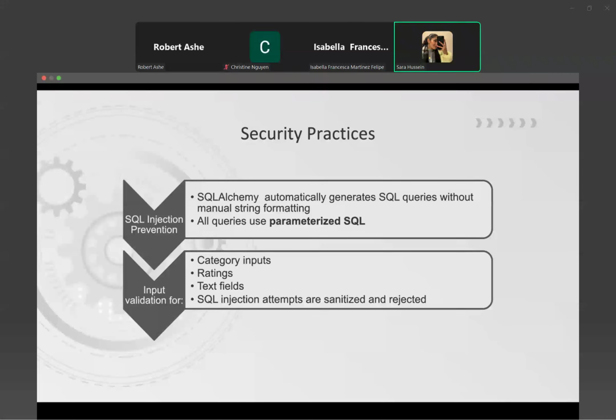Security is a top priority. We use SQL Alchemy, which automatically uses parameterized queries to protect against SQL injection. We have also implemented input validation for category fields, ratings, and text fields, such as item descriptions and reviews. Any malformed or malicious inputs are filtered before they reach the database.